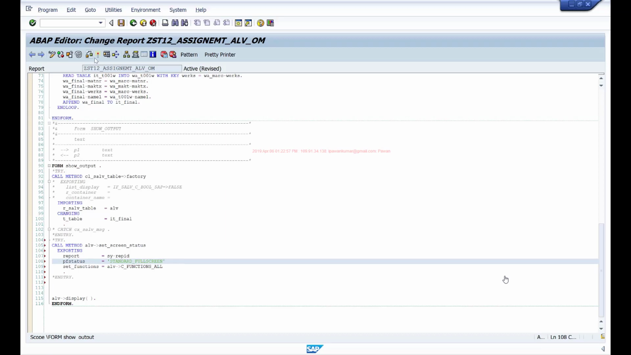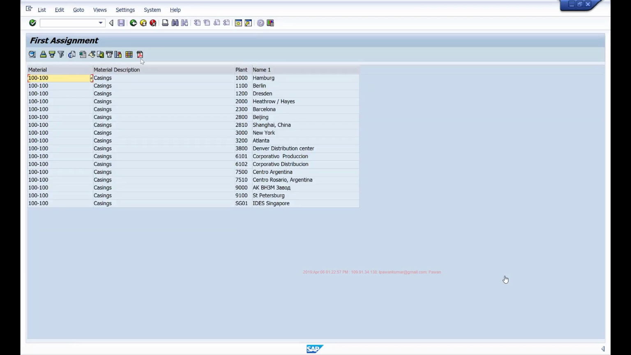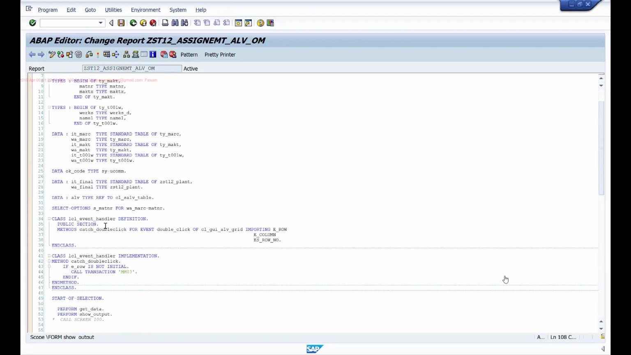Once you do that and execute, you have your PF status, and this PDF button also we've added, so it is showing here. When you click on this, nothing happens. Even if you double click, nothing happens. So to handle these actions, we again have to implement event handler methods.